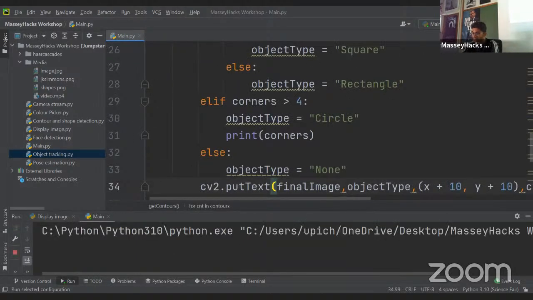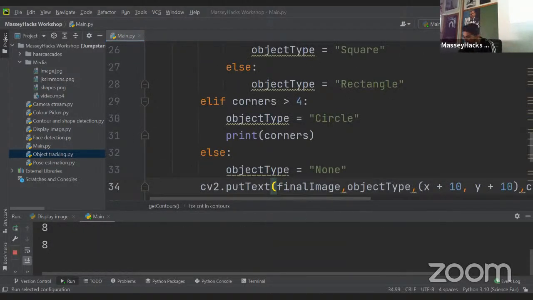Try it. Yeah. So, did it get any wrong? It said only 8. Sorry? Like the number of corners, 8. There's 8 corners on a circle. Right? 8 corners.